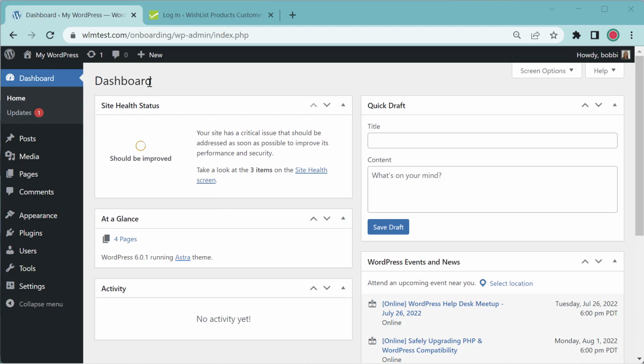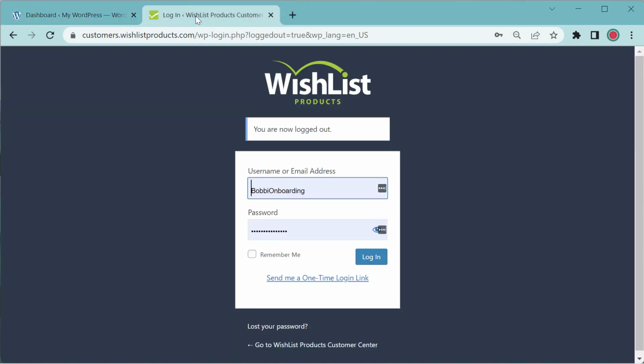You should have received an email from Wishlist Member with your license key information, and you can download your Wishlist Member plugin from that link, or you can come over here to the Customer Center. Go ahead and log into your account.